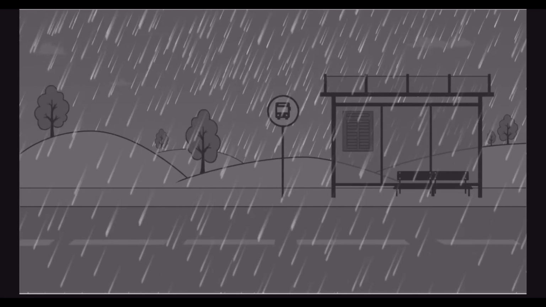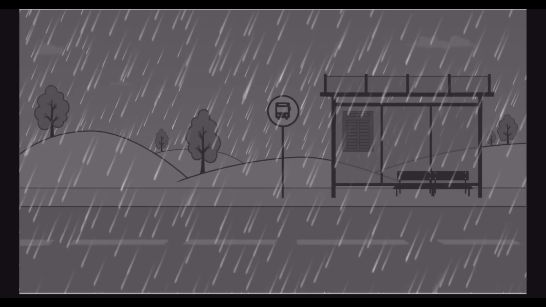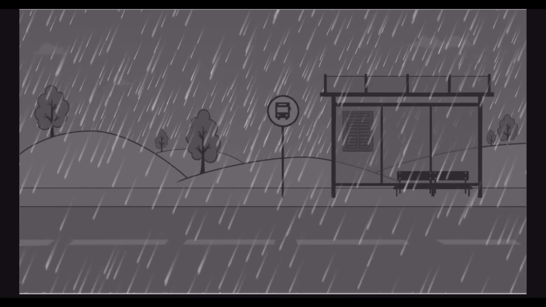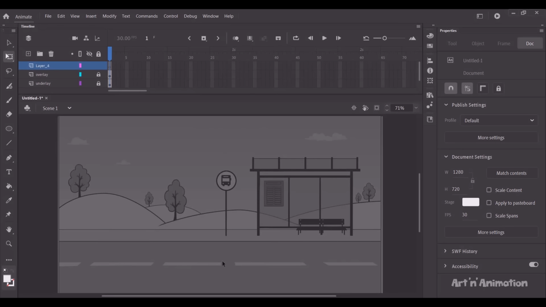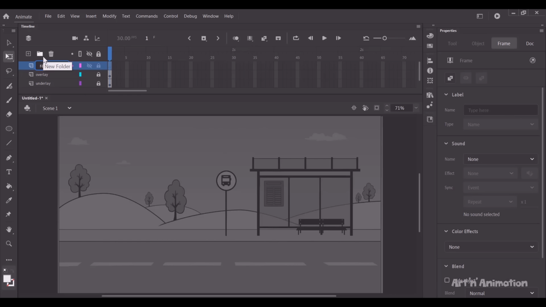In this tutorial, we are going to animate rain. You can see that we've already created 3 layers. There is an underlay, an overlay, and another layer which we call rain.